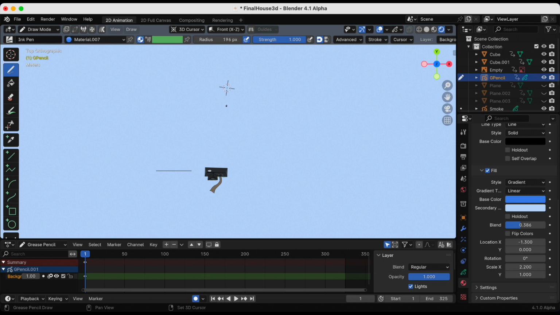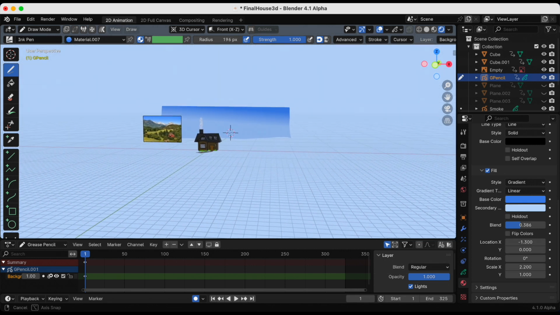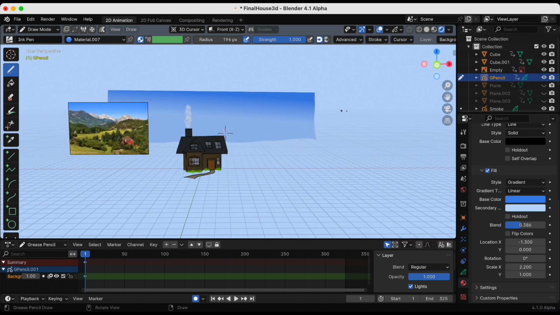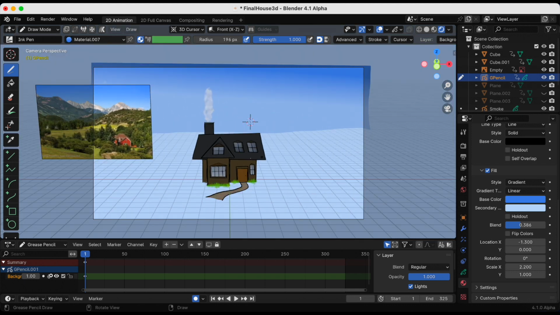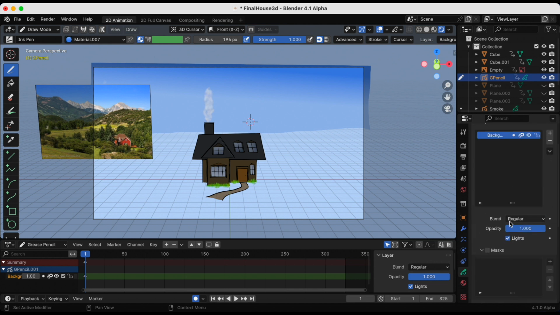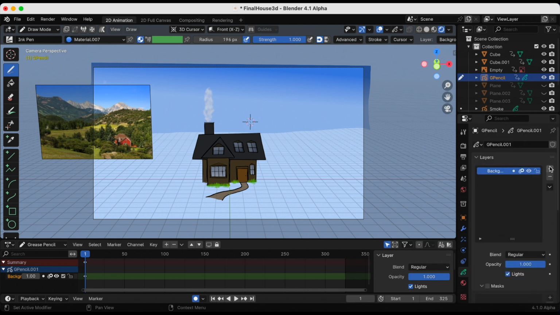Again, I'm clicking shift A. I'm sorry, not shift A, shift right click to move the 3D cursor. I'm going to go to my data tab to draw my mountains. And remember, when you are layering, the order matters. So whatever is at the top will be first.